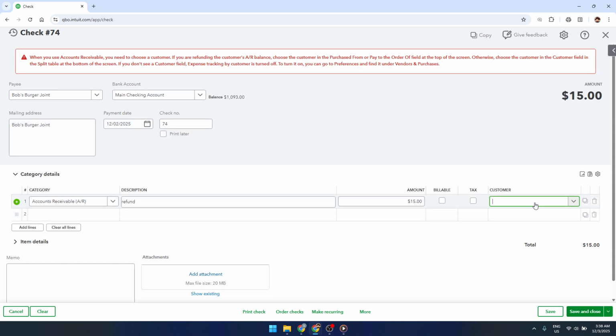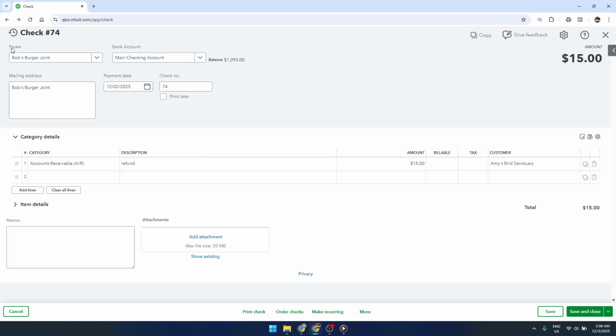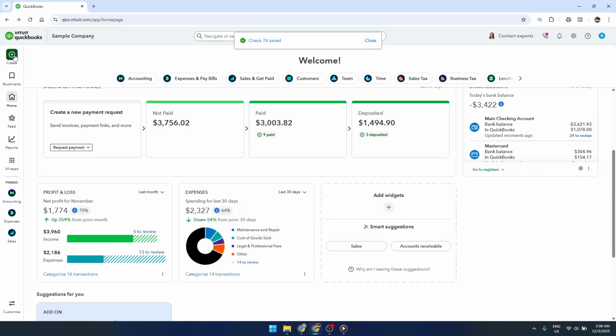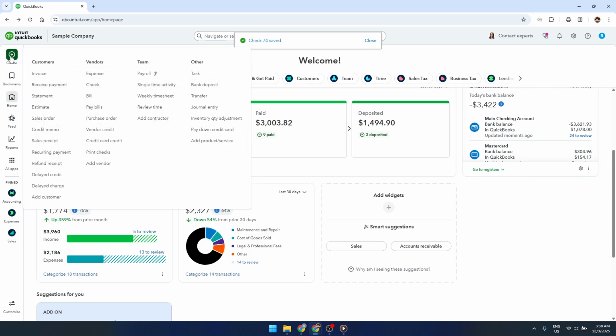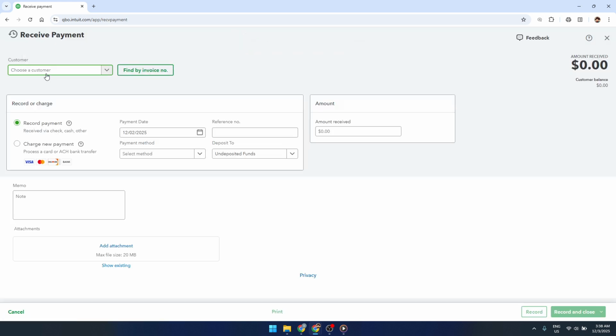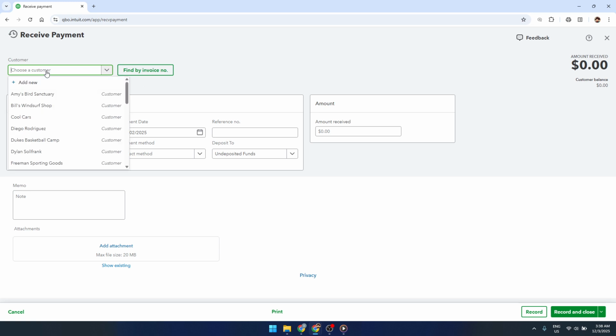or overpayment. To do that, go back to the plus New button and this time select Receive Payment. In the Customer field, choose the same customer you used on the check. QuickBooks will now show you any open items for that customer. Under Outstanding Transactions, you should see the check you just created. Click the checkbox next to that check to select it.